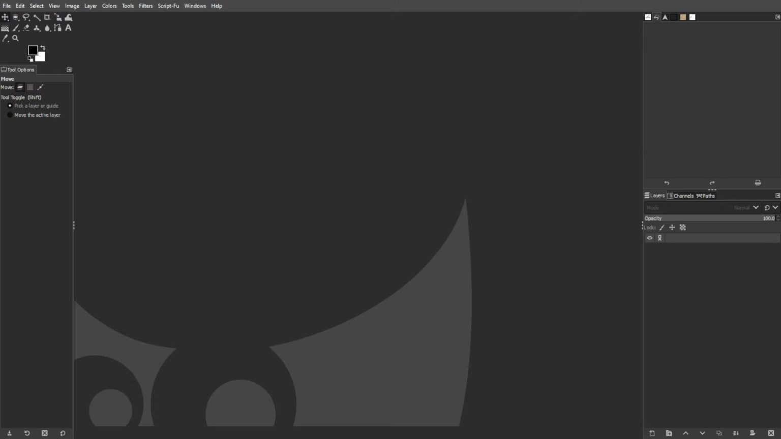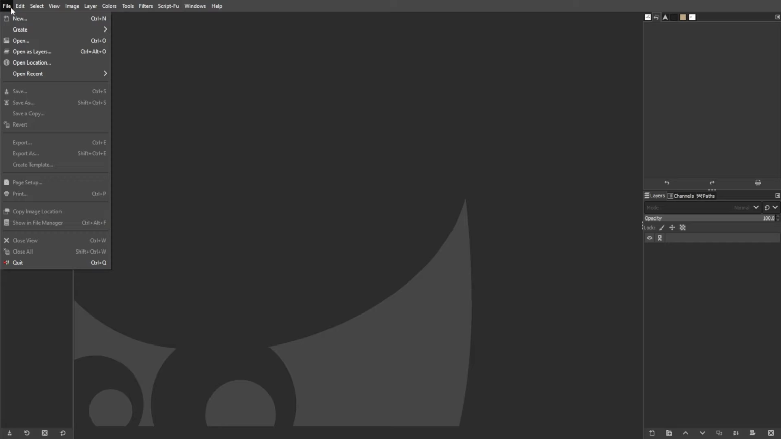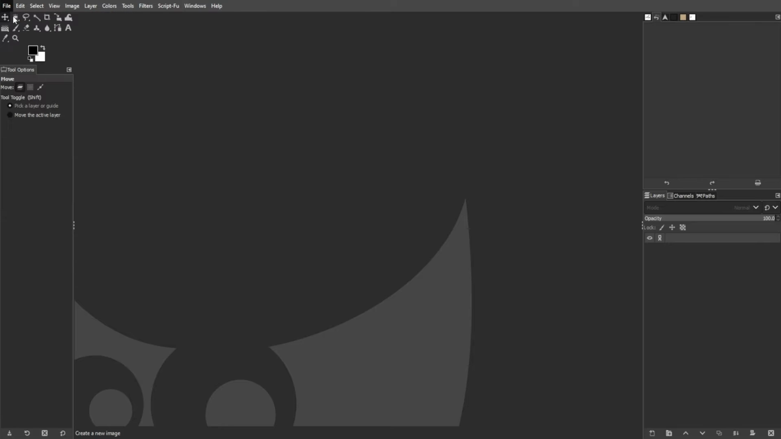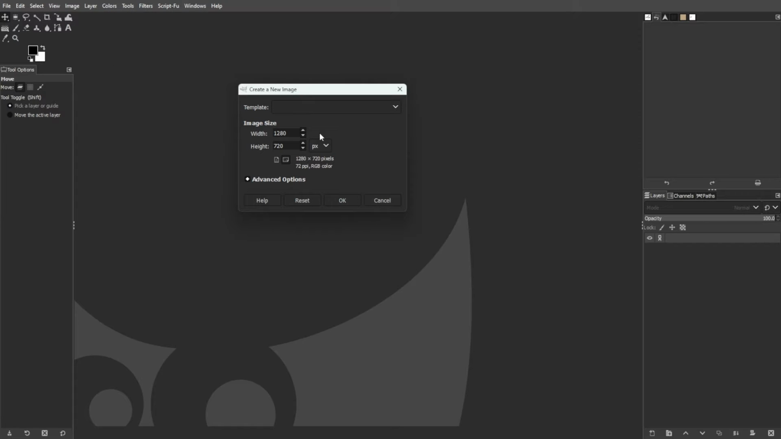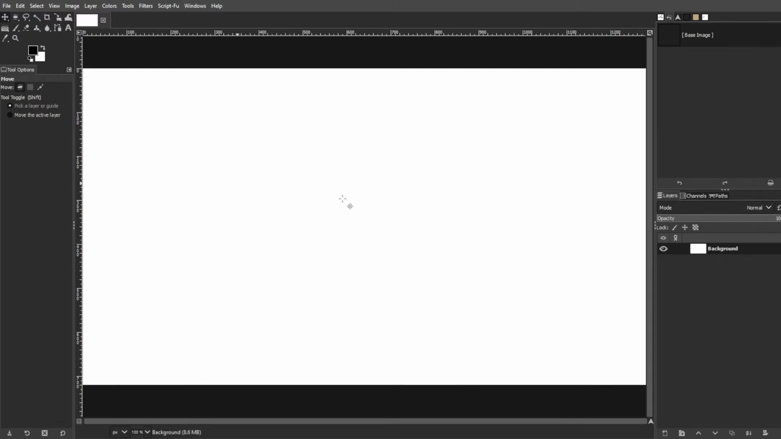First, launch GIMP on your computer. Then go to the menu bar. Then go to File. Then select New to create a new blank canvas. In the dialog box, set the dimensions for your canvas. Then click OK to create your blank canvas.